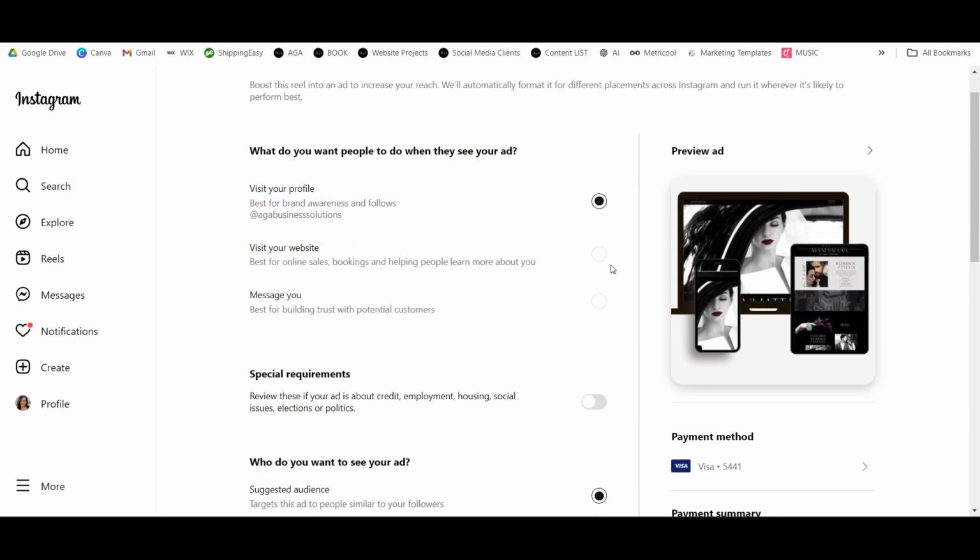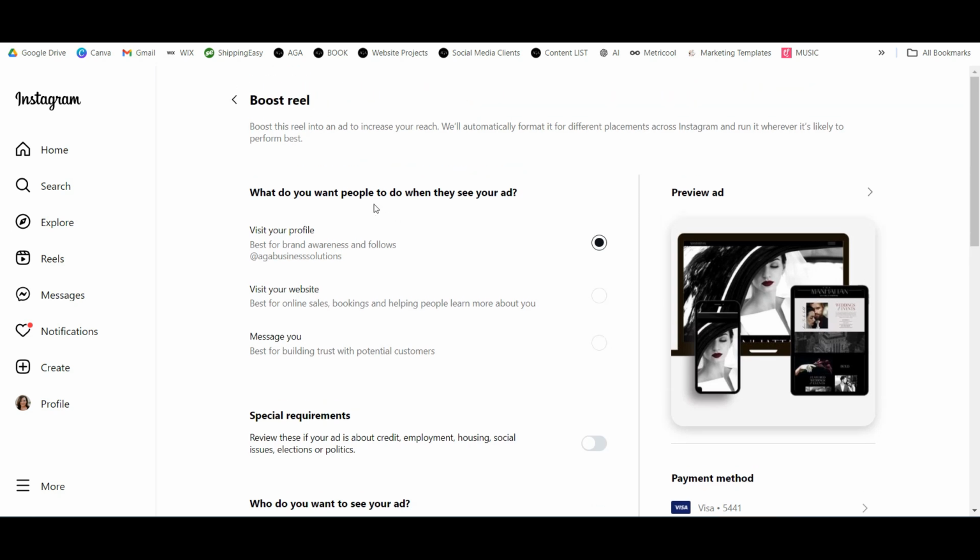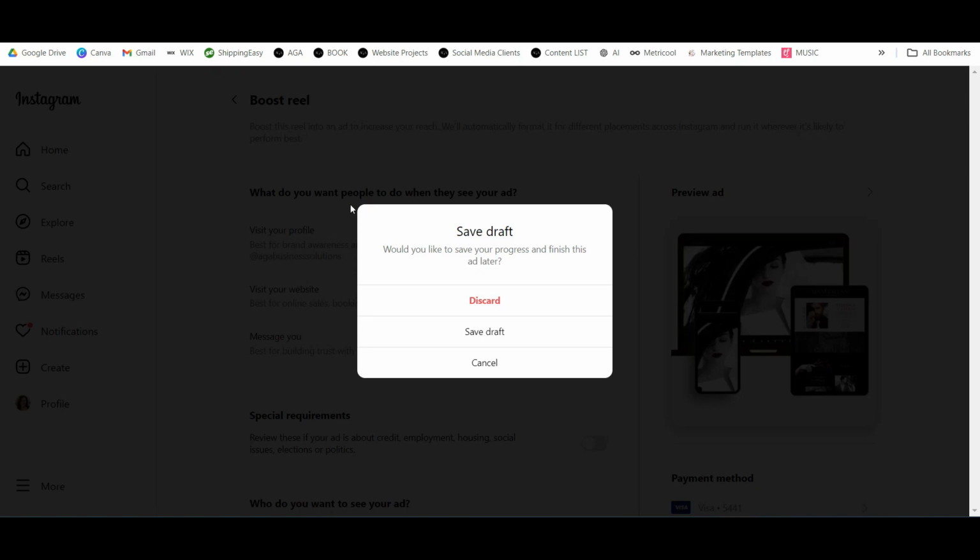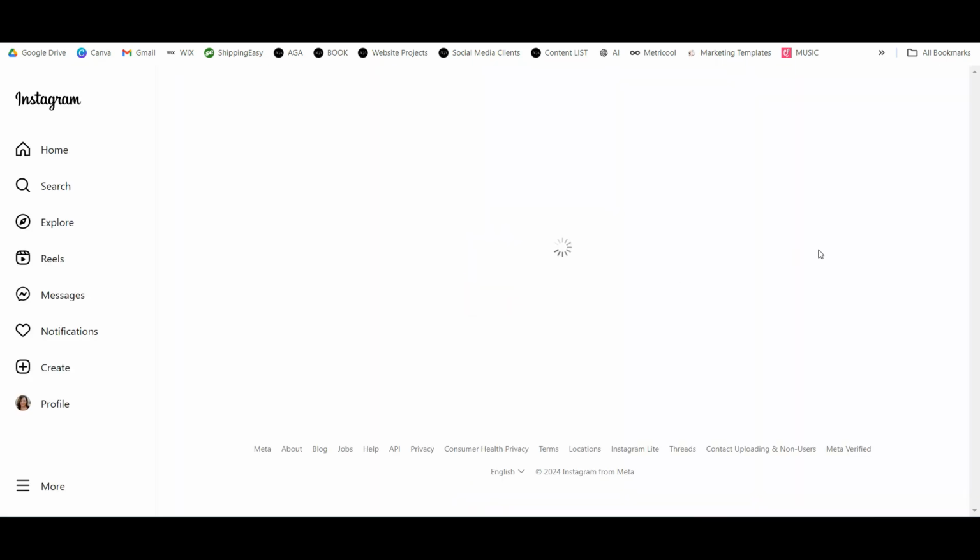And what you're going to want to do is come back and really pay attention to those numbers. How many interactions? Let me see if I can show you that on one that I have boosted. Let's see.